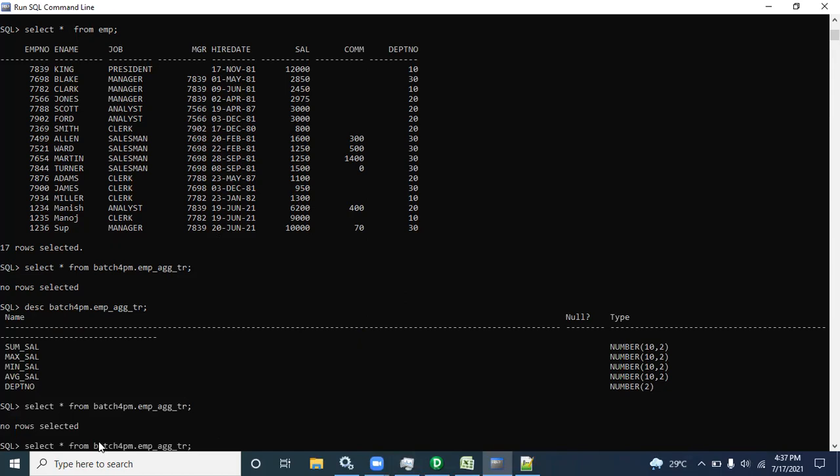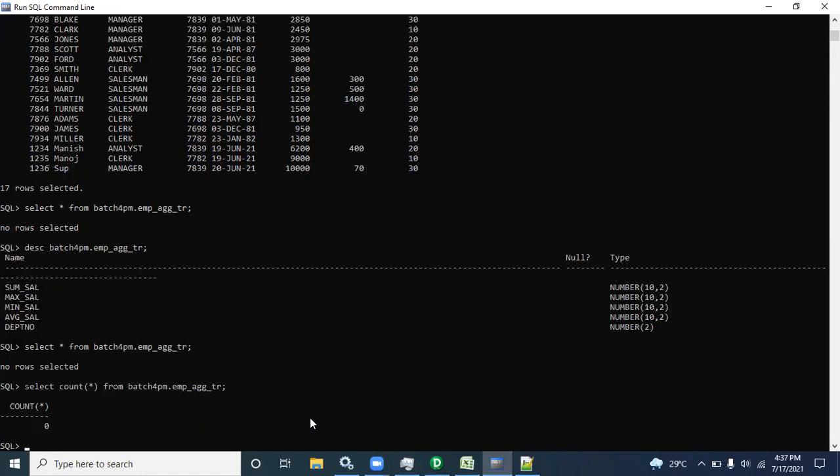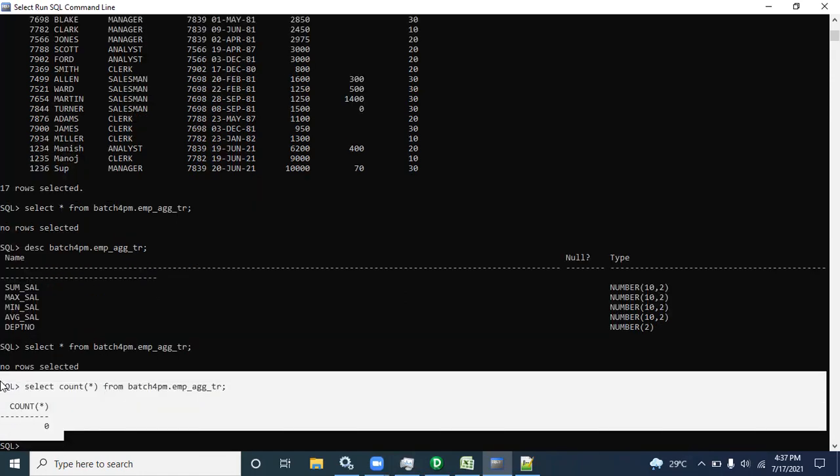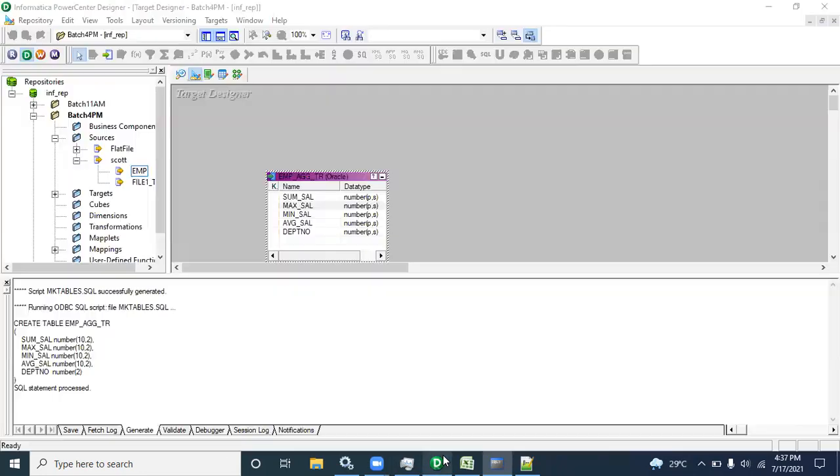If you also want to check the count, simply you can check select count star, or you can say count 1 or star, anything, simply star. You can give, see, 0 records is visible, 0 record will be there, right? That means record is not there till now.